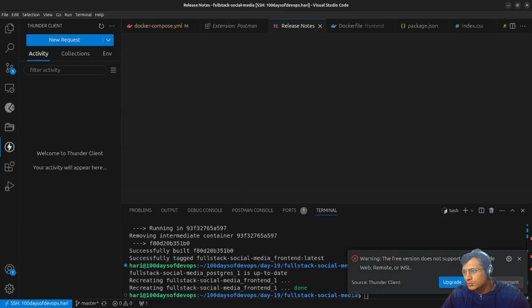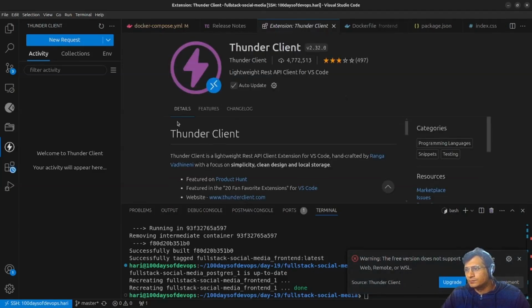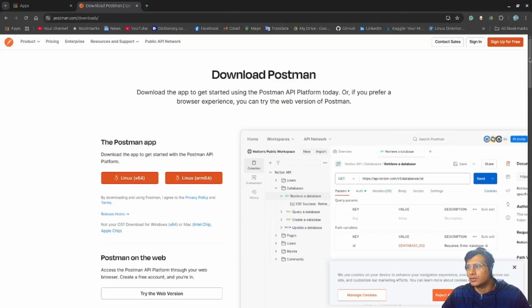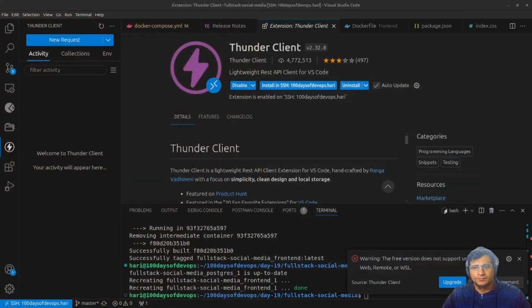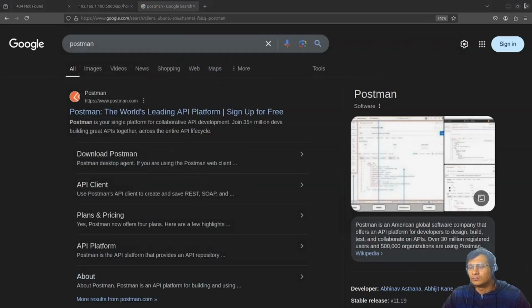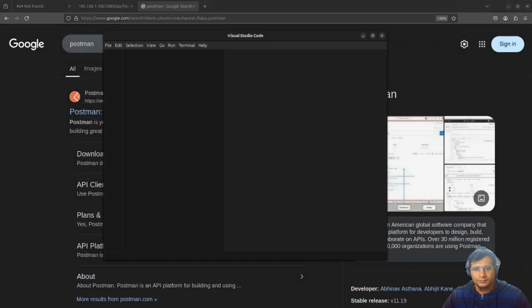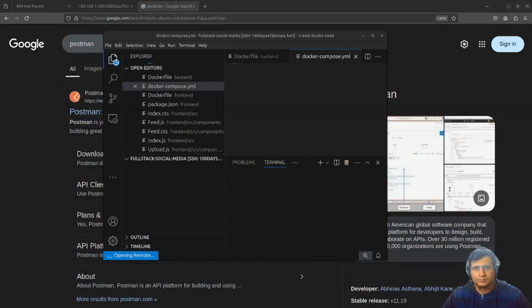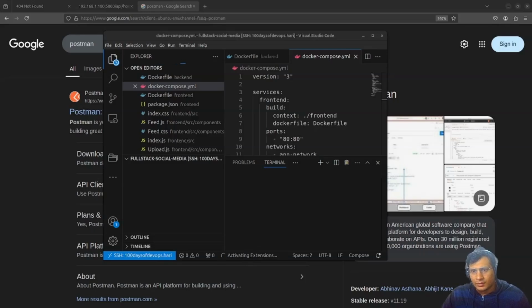Warning: the free version does not support using VS Code. Let me just create a Postman account then. I'm not sure if I have any Postman account available.